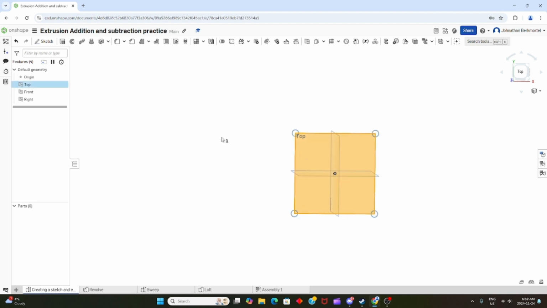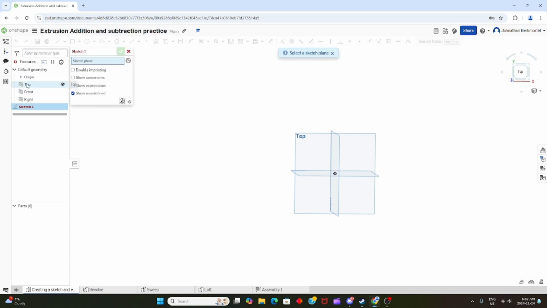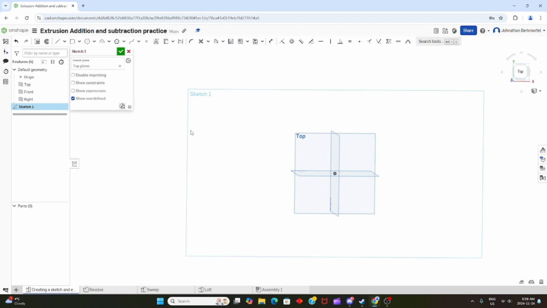We can either just click on the plane and right click, create a new sketch, or we can hit the create a new sketch button up here, and then it'll ask us what plane to use. Then we can just select it and it'll start one for us. So we're on the top plane.